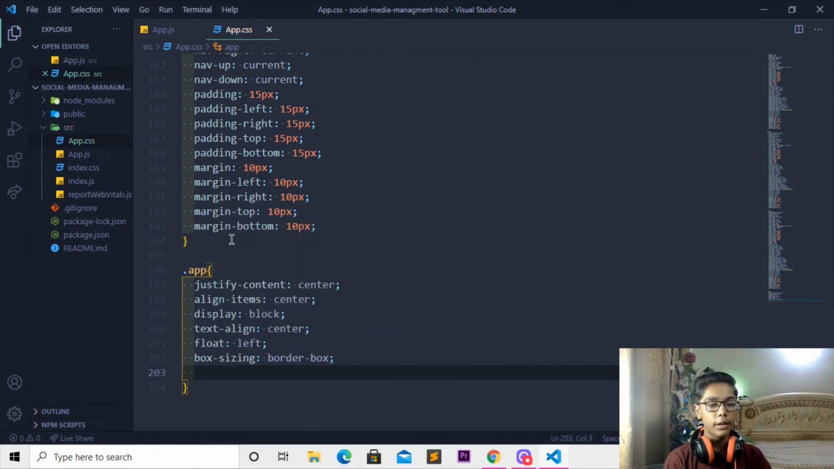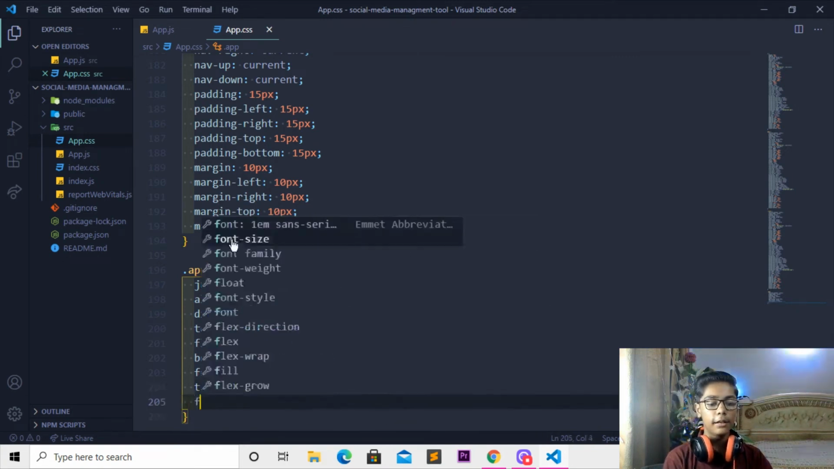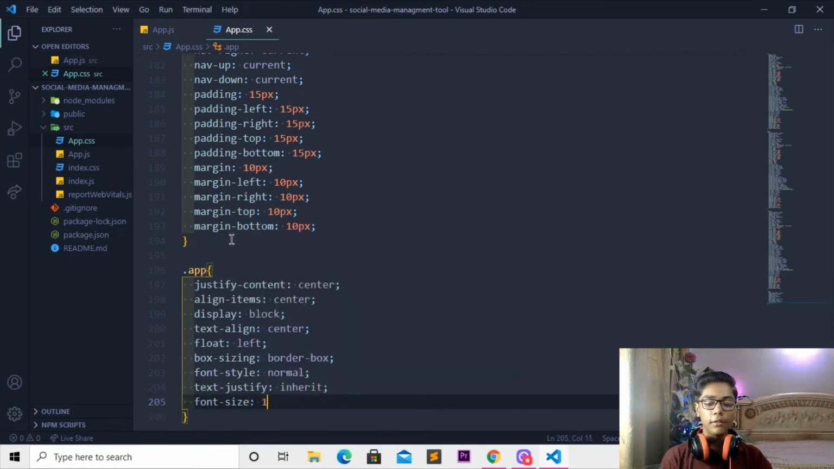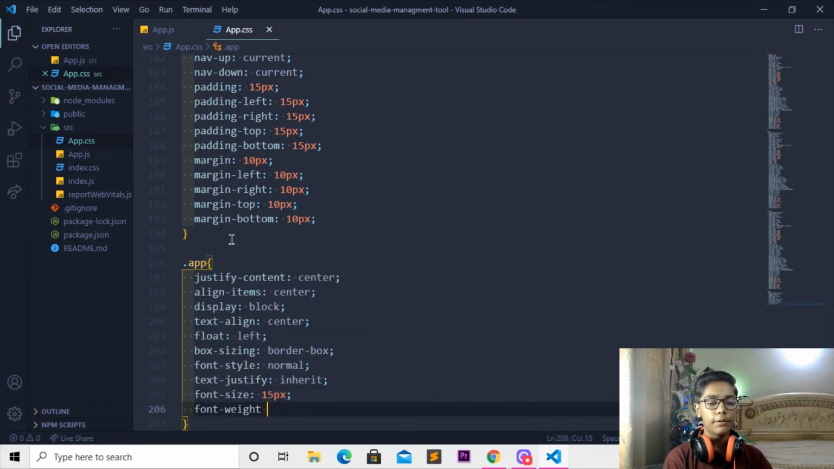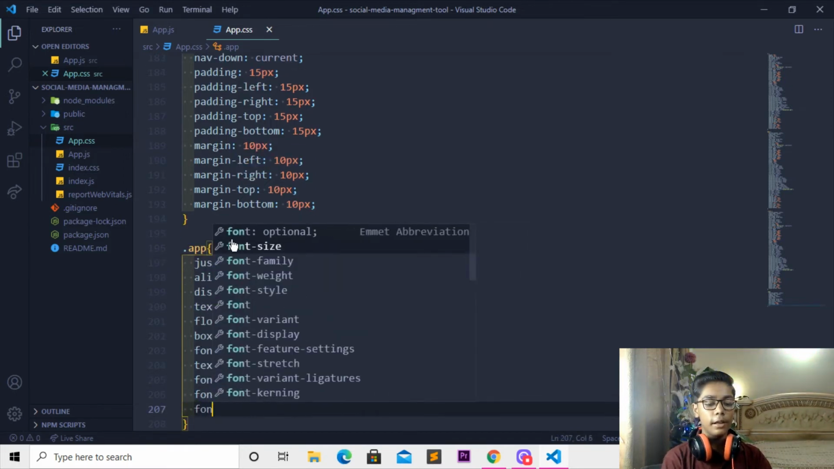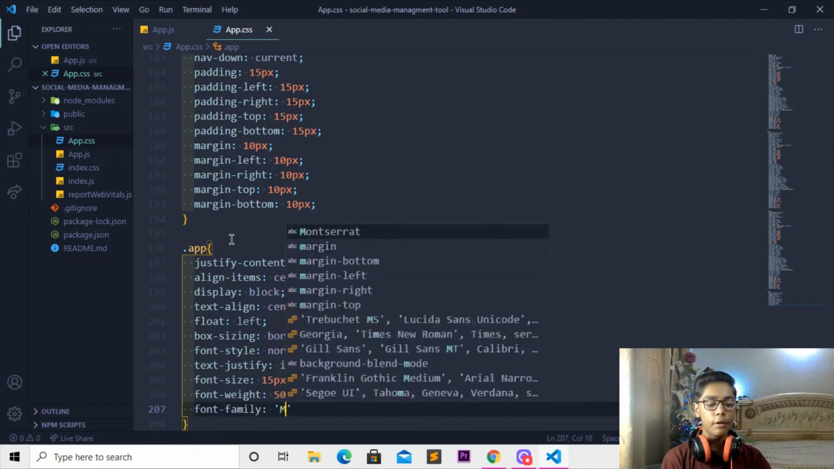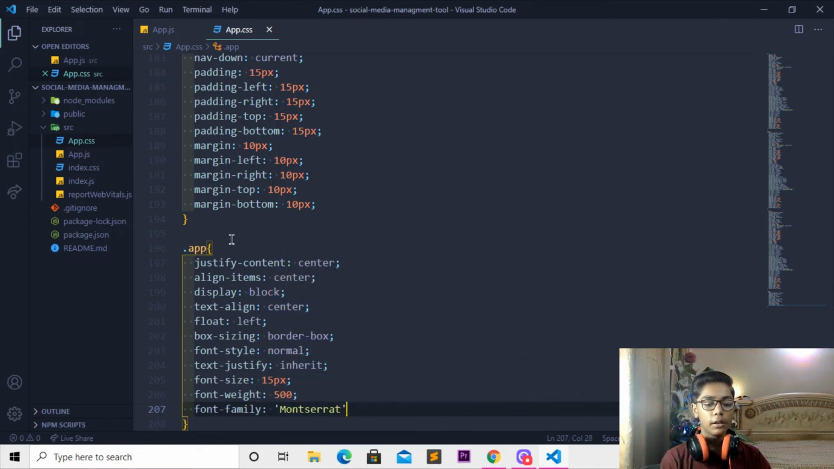So here I'll be now writing font-style: normal. When you're done with that, I'll be writing text-justify: inherit, and here I'll be writing font-size: 15px, font-weight: 500, and when you're done with that, I'll be writing font-family: sans-serif.